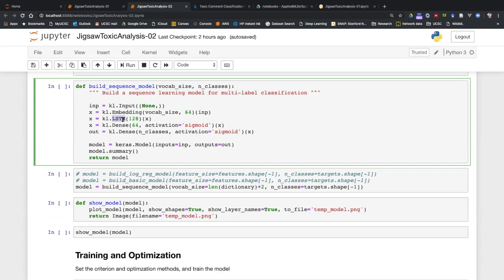Just check. 64, because the embedding layer is representing each and every word as a 64 dimension vector. So the LSTM layer gets none, which is the batch size, none, which is how many words, and 64. Each word is now a 64 size input vector.